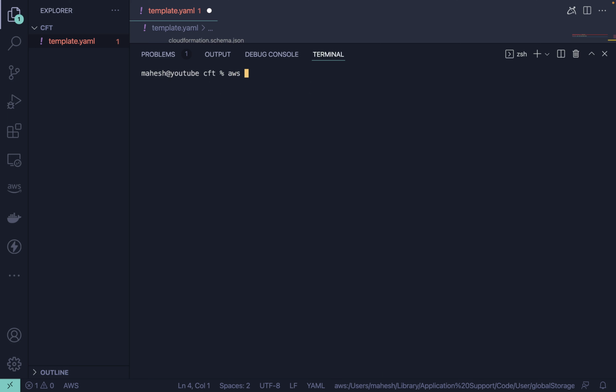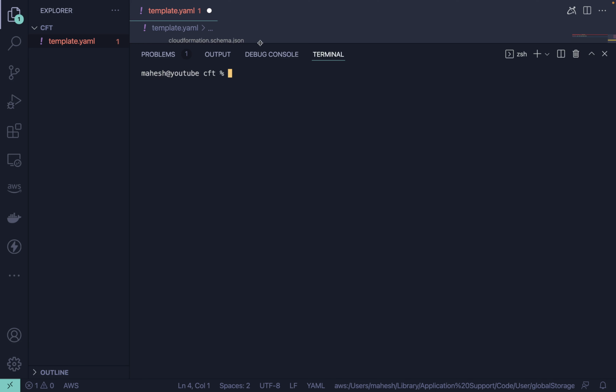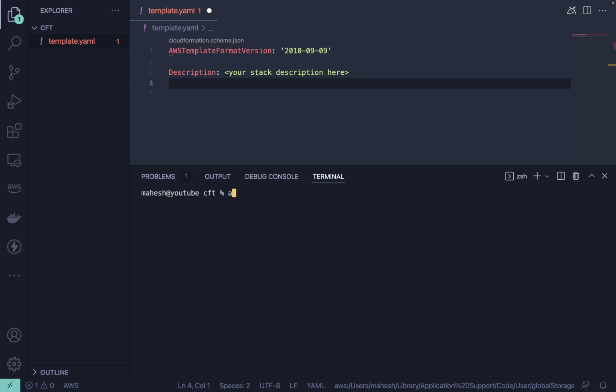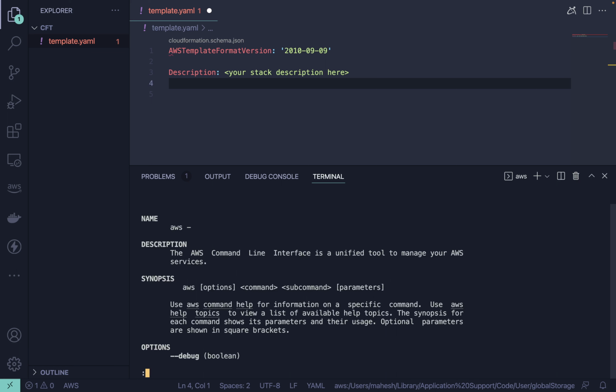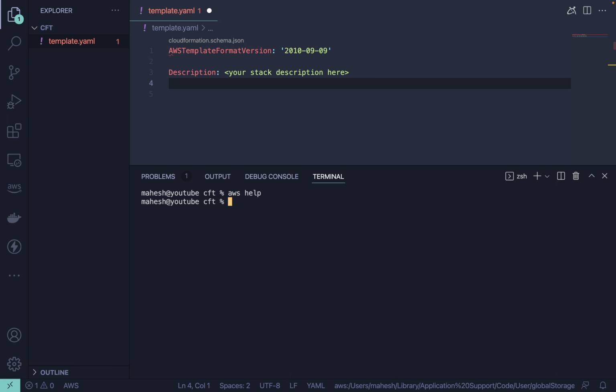So you can simply search for, let's say, aws s3 ls. It will list all the AWS S3 buckets that I have created. You can see I have only one bucket. Okay, so now we don't need to worry about this thing. For more, you can simply search for help. Okay, and you will get all the things that you need to know. Hit Q. This is it.